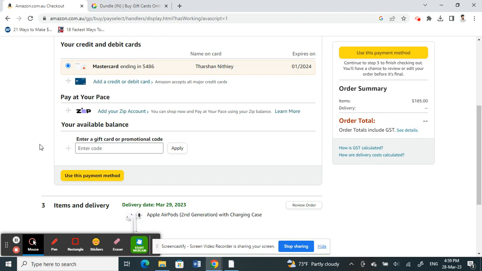This is because PayPal payment is not available in all countries. It's restricted to certain areas only, so certain countries. Like in my place, it's not available, so that's why I'm unable to use PayPal.